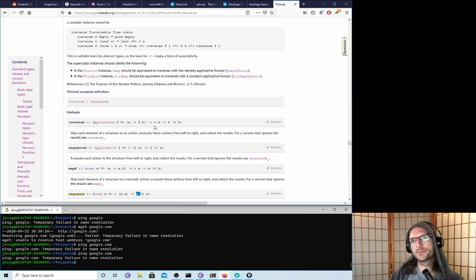Traverse. We map each element of a structure to an action, evaluate these actions left to right, and collect the results. So it takes an A, some value in our, traversing our structure.